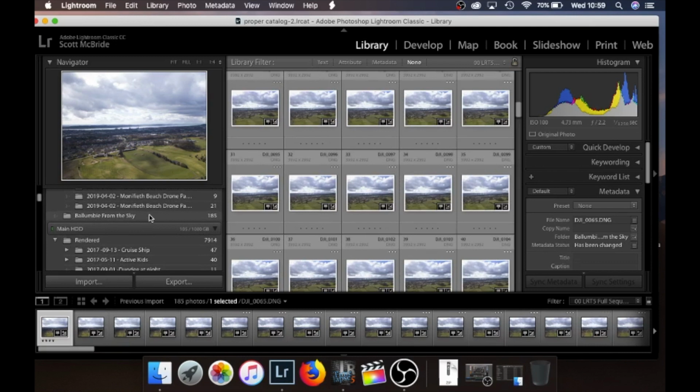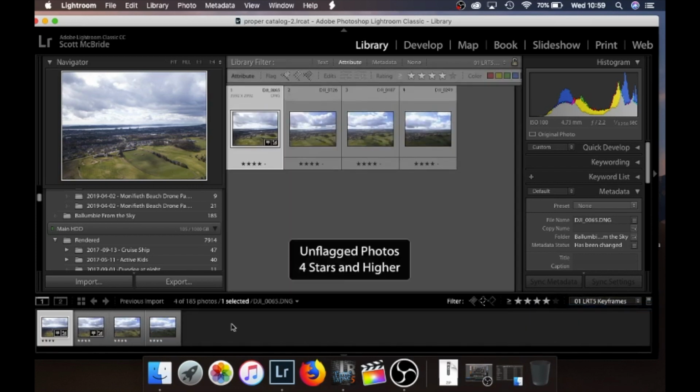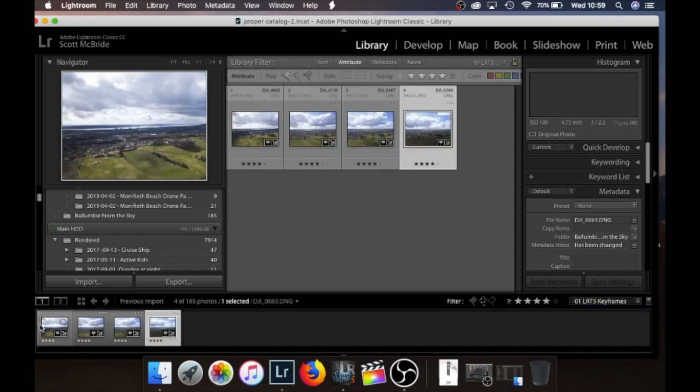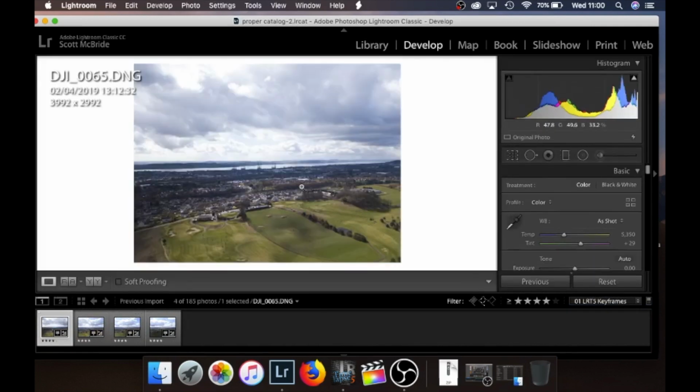Okay, next step is to change from the full sequence to the keyframes, and there should only be 4 images shown. So these are our 4 keyframes that we've picked. So we jump into the develop module, and this is where we'll do all of our edits to begin with, and then we will use these settings to apply to all of our frames. Okay, and you can see the images here.